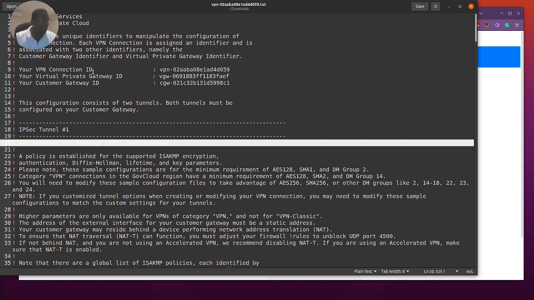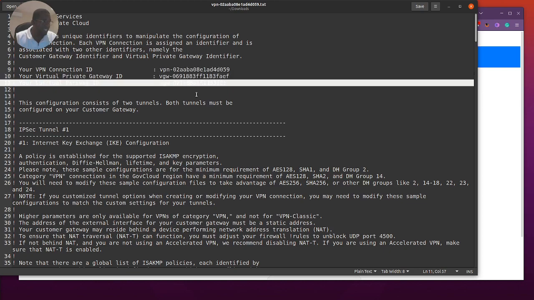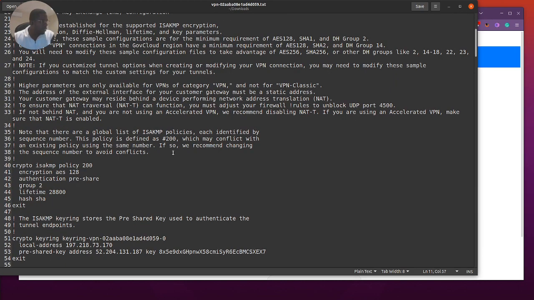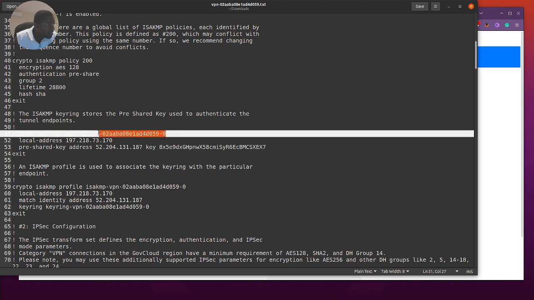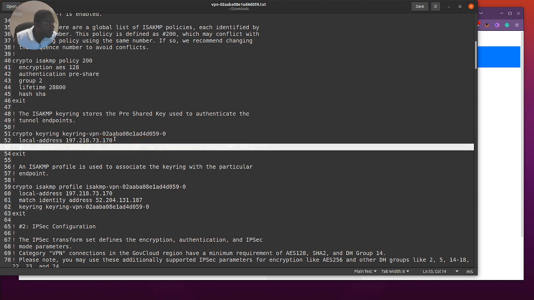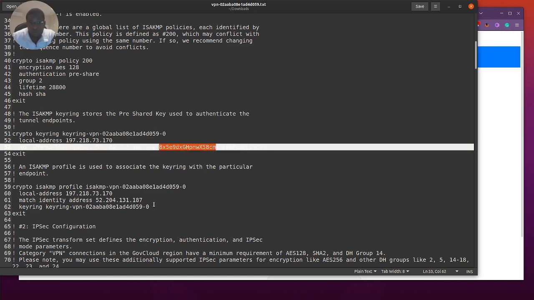You can see your VPN connection ID is given, private gateway ID is given, customer gateway ID is given. Those are also important. Then if you go a bit down, right here, we will see the crypto keyring, unique value. Then we also see this is my local IP address, which I set. Then the pre-shared key, very important, because you have to configure that pre-shared key on your Cisco router to be able to allow that connection.